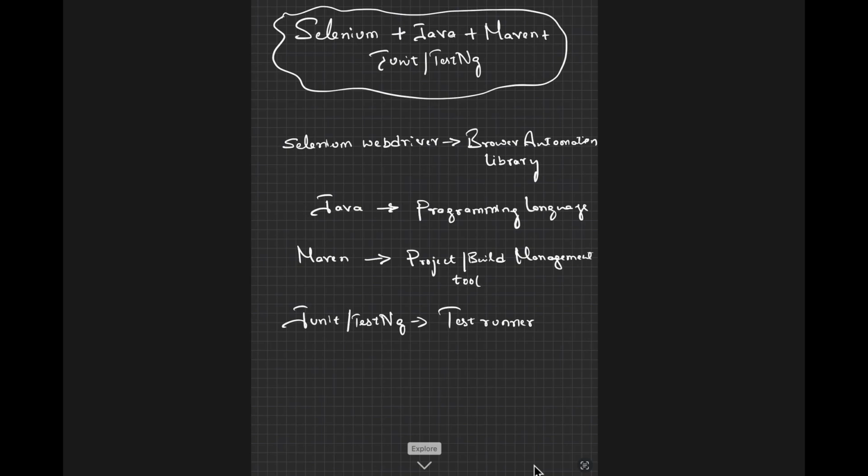So Selenium WebDriver is typically a browser automation library. Java is the programming language. Maven is the project slash build management tool. And then we need JUnit or TestNG as a test runner for running our automated test.